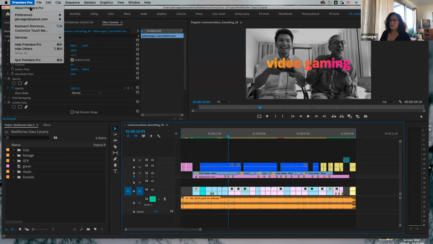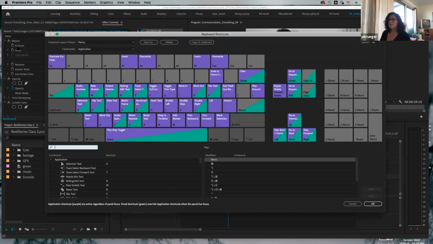The other thing I want to touch on is keyboard shortcuts. I use a lot of keyboard shortcuts, and so I have gone in and made different tools. You type in here, and you can type in any tool that you're looking for, and then you can map that to your keyboard, so you can make it comfortable for your fingers to use.